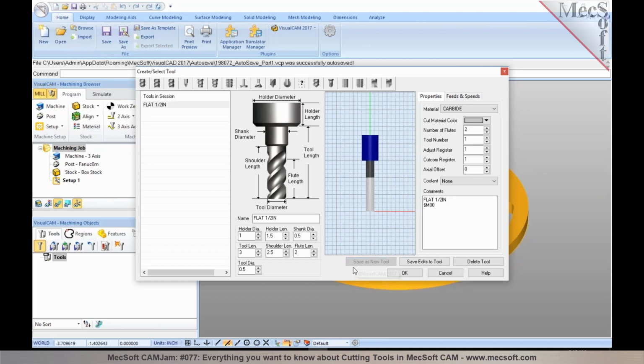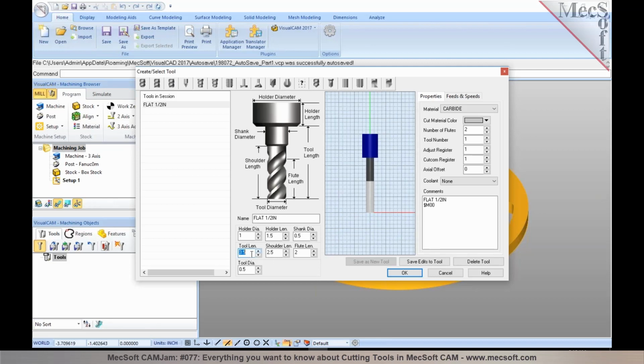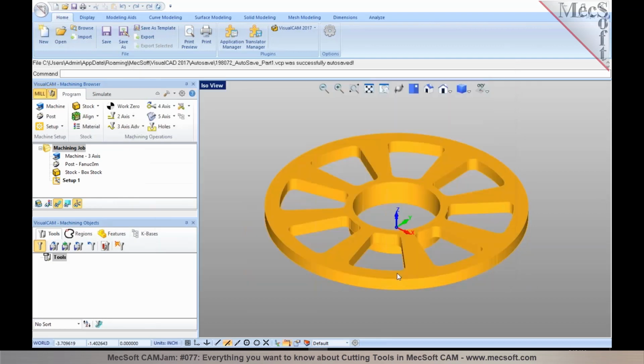Now, once you have a tool defined in here, if you'd like to make any changes or edits to it, you can go ahead and make those changes in here. So for example, I can modify my tool, and once I make those changes, I would select Save Edits to Tool, so these edits would be updated on the particular tool. Now when you pick OK, this tool that you created is listed under the Tool tab in the Machining Objects browser.